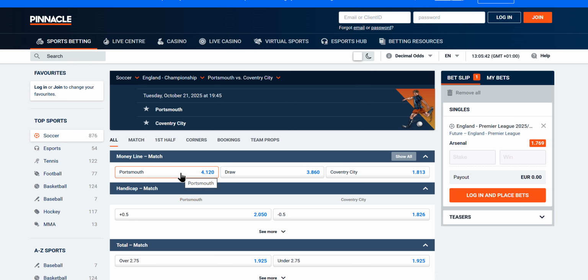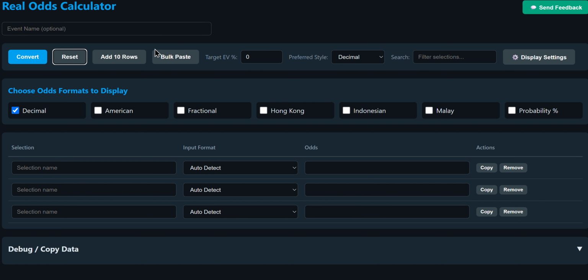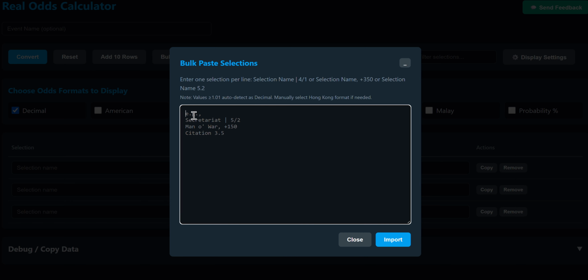This is what the odds are, and what you would then do is take those odds and put them into the real odds calculator. So we do that via the bulk paste section. And you can see here now you've got Portsmouth, Coventry, and then the draw, and those are the odds. The bulk paste selections box can handle odds in any format, so American, fractional, decimal. It can handle your standard 3 selections or a 25 selection cavalry charge at Ascot. It has the capacity to do it all.